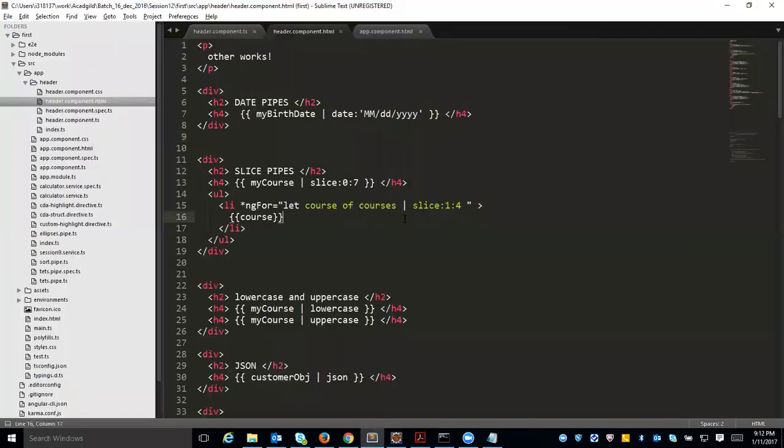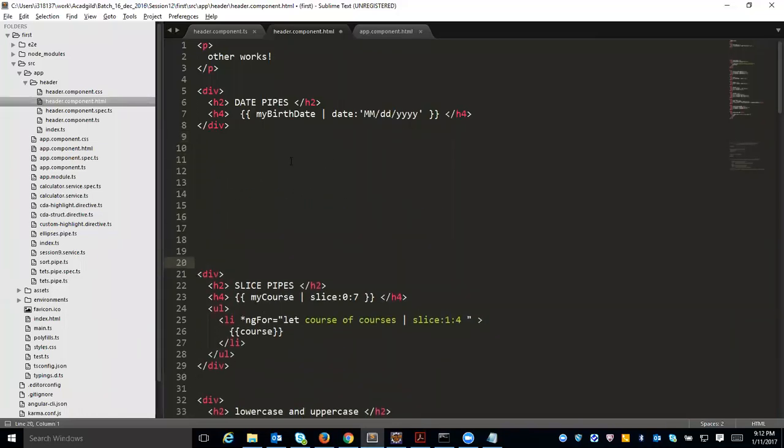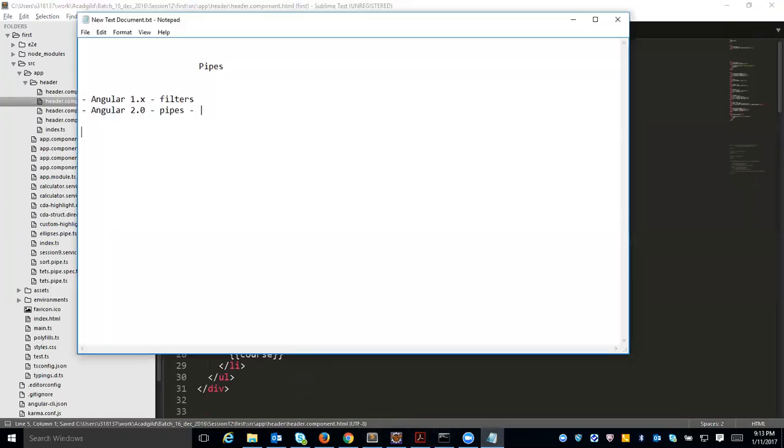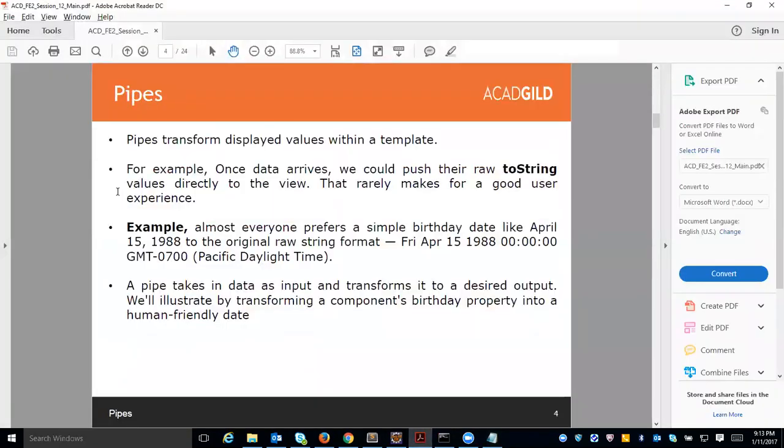First of all, let me open the code. Our first pipe is the date pipe. Even before going to that, let me tell you a little theory. Basically, pipes transform the displayed value within a template. Let's suppose you have some data you want to display in your browser, but before displaying it you want to transform it. Transformation can be of any type.